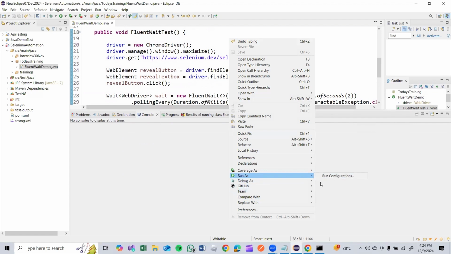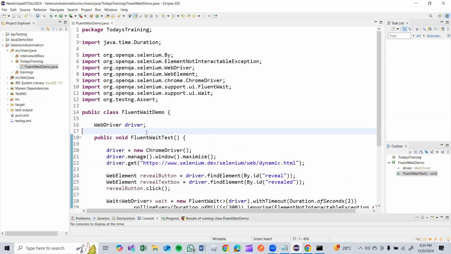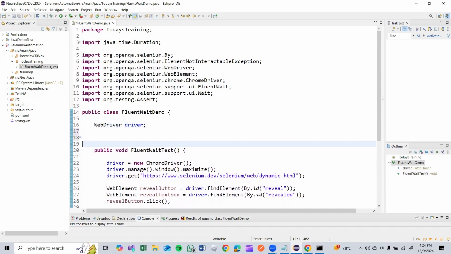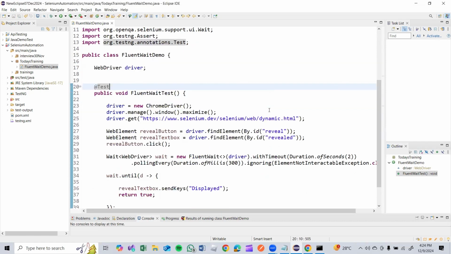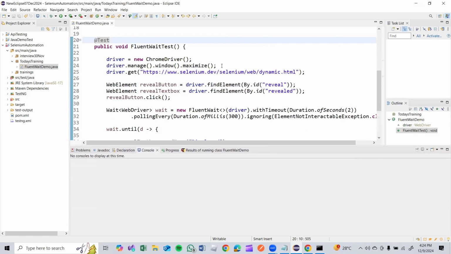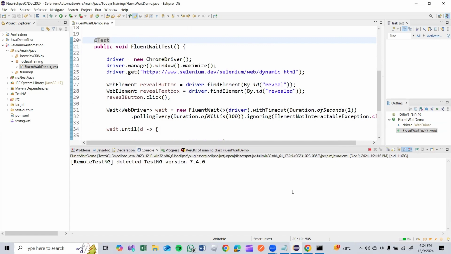So run as, sorry, one thing is left, I think. This is a very important thing: we need to mark this method as a TestNG method. Import Test from the TestNG annotations. Save it, and again right click and run as TestNG. Now we are getting this option, TestNG Test. So just click on this.